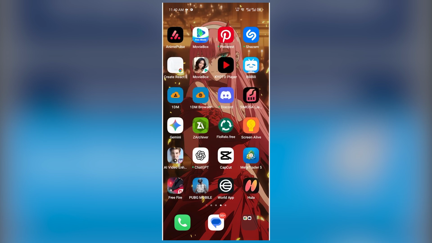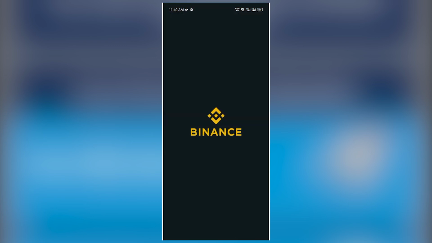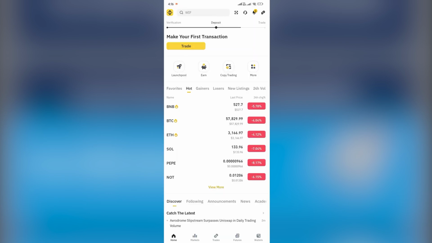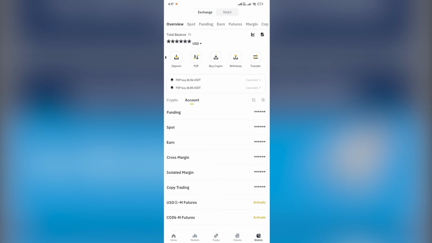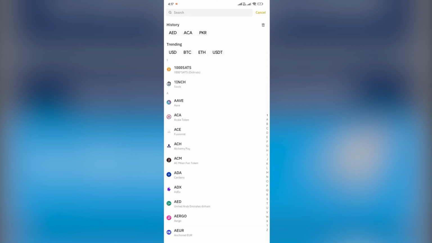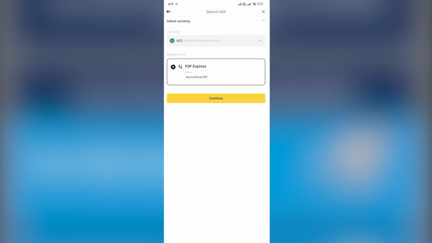To deposit money into your Binance account, start by opening the Binance app on your device and making sure you're logged in. From the home screen, tap on Wallets at the bottom right corner. Then select Deposit under your current balance. Next, choose the currency you want to deposit, for example, AED United Arab Emirates Dirham, and tap Continue.